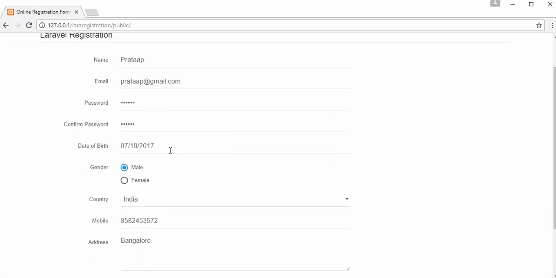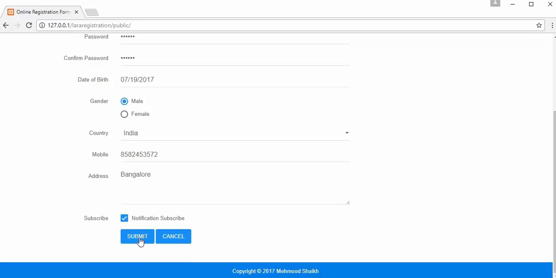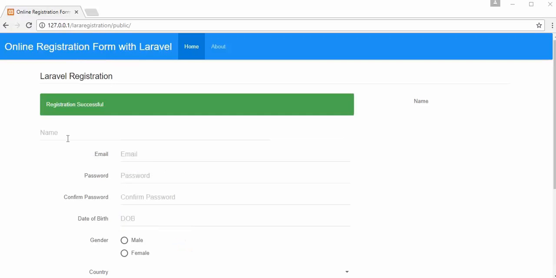Now I have entered all the field values, and if I click on submit now, I got a message saying that registration successful.